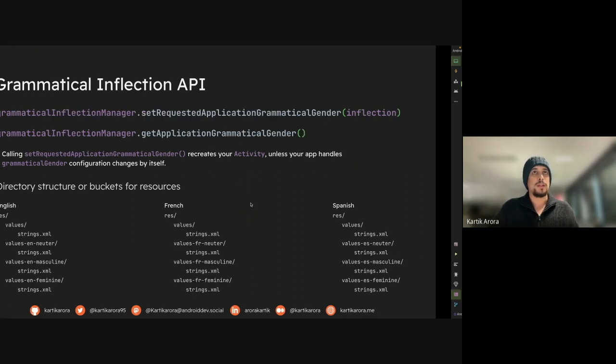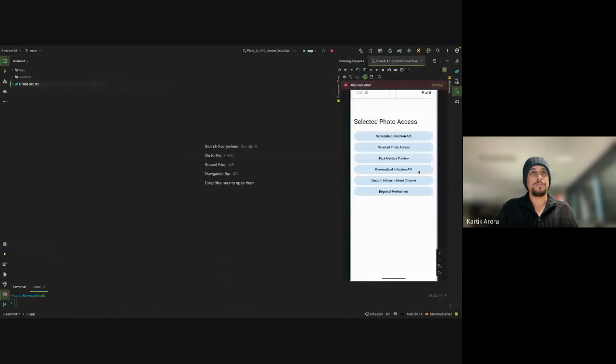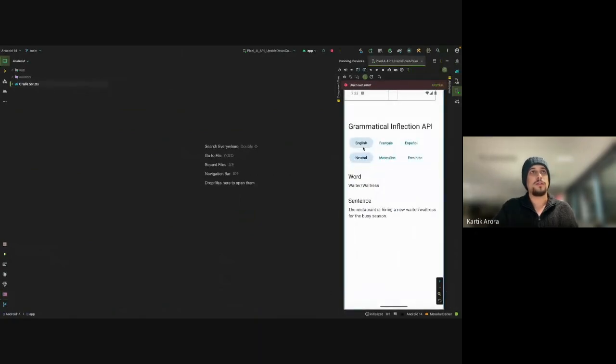Again, let me quickly show you the demo. Grammatical inflection API. So right now it defaults to English and neutral. That is what my app has set right now. If I change it to French, it'll show, whoops, sorry. It'll change to the French word for waiter in a neutral context, neutral inflection. And this is for masculine and this is for feminine.